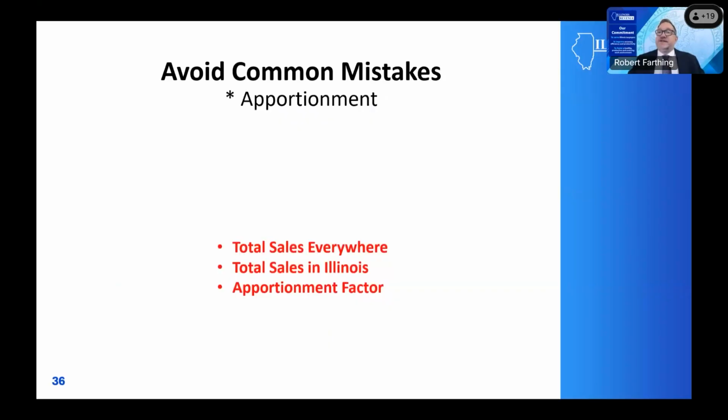The apportionment section of the return is where many common mistakes are made. First, when you report any income or loss outside of Illinois, you must complete all three apportionment lines: the total sales everywhere, the total sales in Illinois, and the apportionment factor.